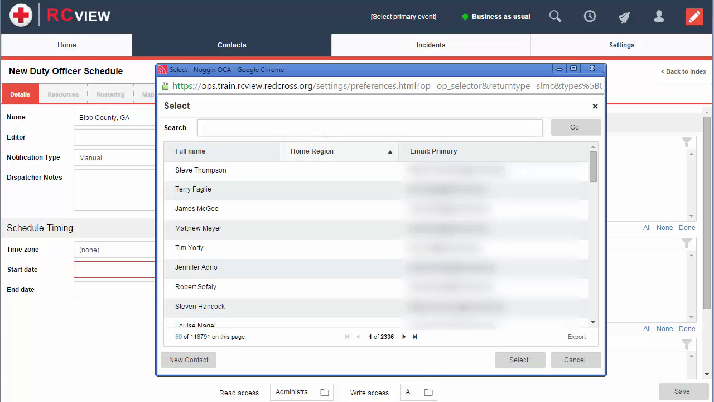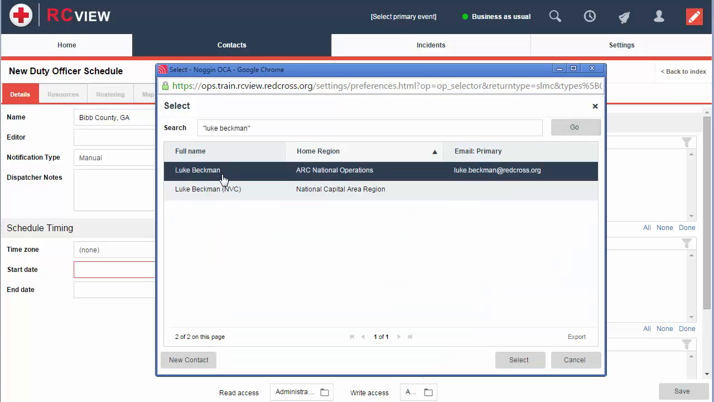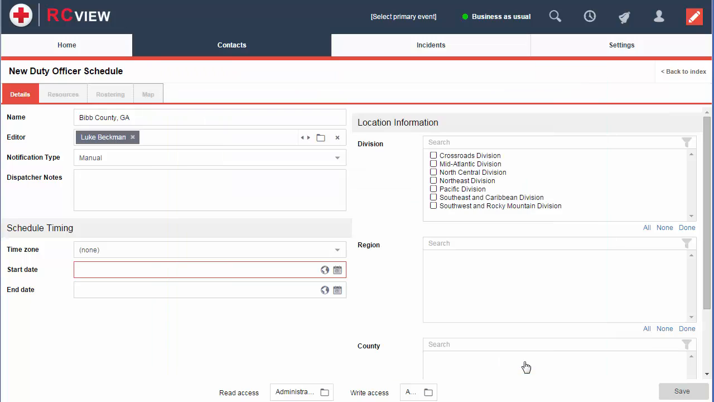Next, for the editor, you want to click on the folder, and it will pull up all of the contacts in RCView. In order to find a specific person, because we have over 40,000 contacts in the system, make sure you put the name you're searching for in quotes. I'm going to click Go. You'll see it only pulls up myself. So I will make myself an editor.